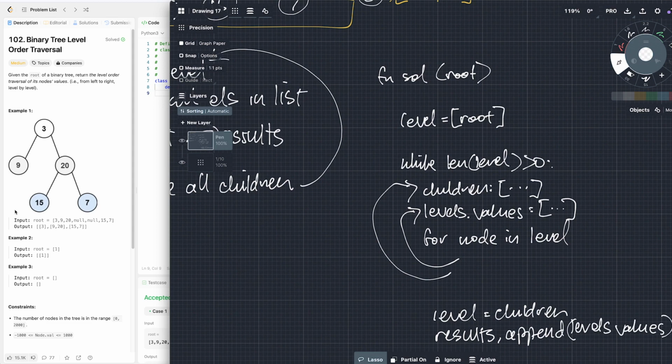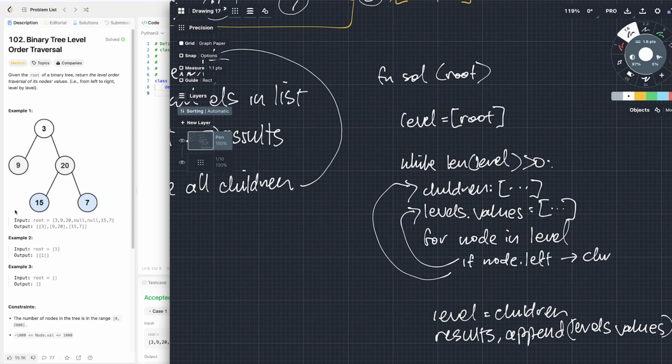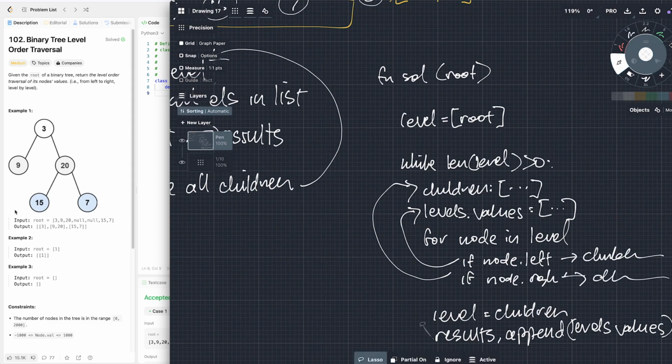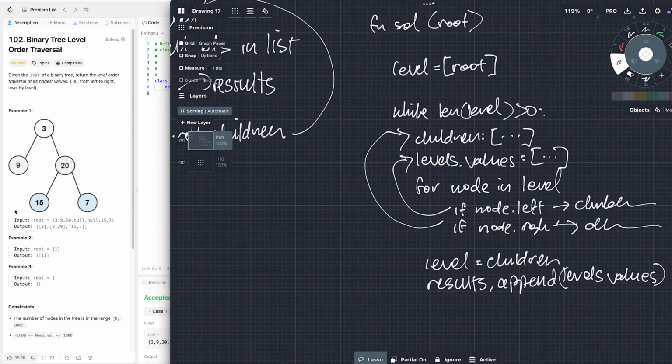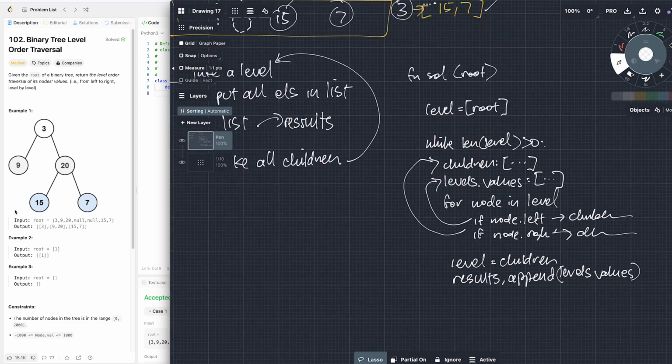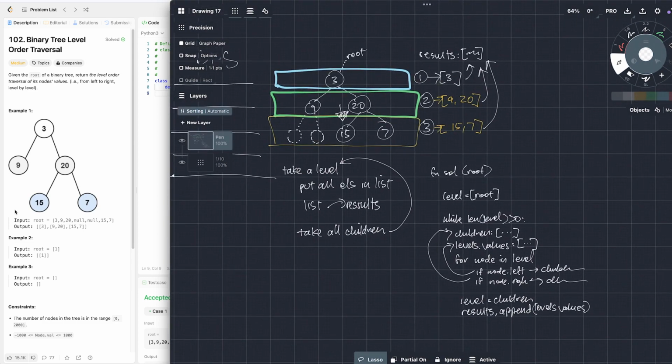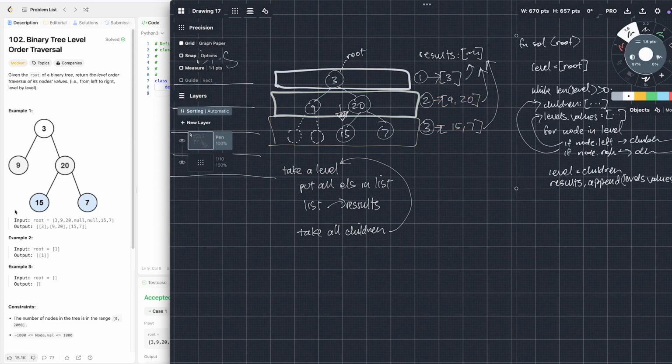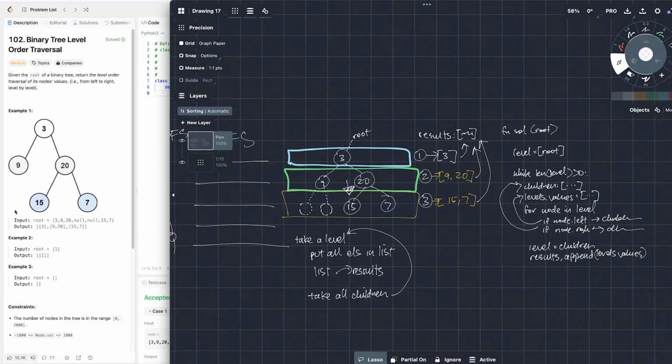Okay, instead of these arrows, I'm going to make this a little bit more clear. If there's a node dot left, push that to children. If there's a node dot right, push that to children, and then, you know, you get it. You add itself to node dot values. So this is basically the code that represents this diagram, right?